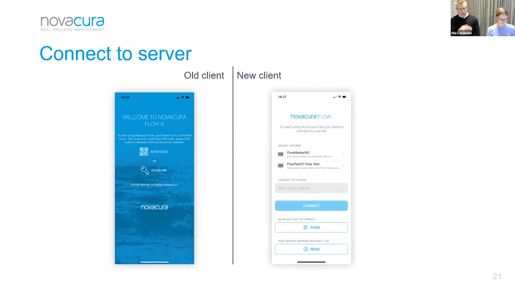Looking at the left-hand side here, that was the old client, and this is how we're going to present these slides. We have the old client on the left-hand side and the new client on the right-hand side.